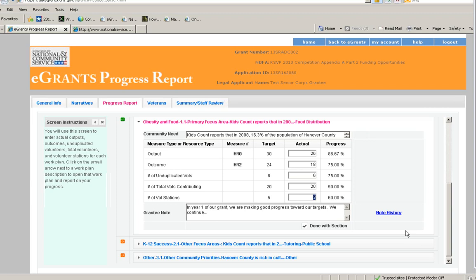So the next question is a semi-annual report based on our grant cycle. So for an April to March grant, would we be reporting in October or November? How does the timing work? Yes, it's based on your grant cycle. So each semi-annual report, you would be reporting on your progress of the first 6 months of that grant year.